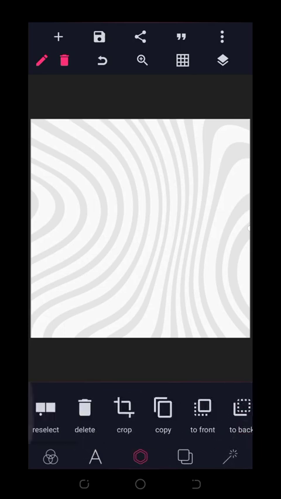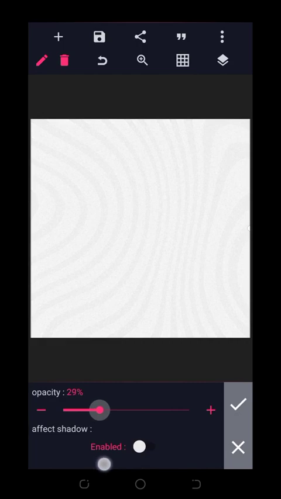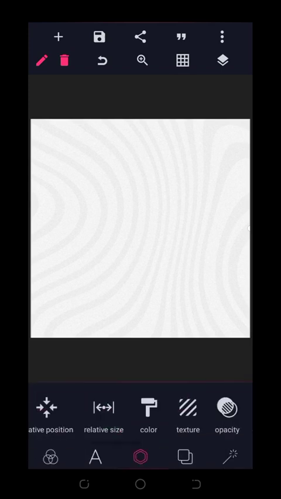Now I'll go to my opacity again and reduce the opacity to about, let's just use 30 for this, because we are not initially working with the background. We only need that texture feel. Now I'll click on the layer icon and lock this as well. Then I'll tap on my board.